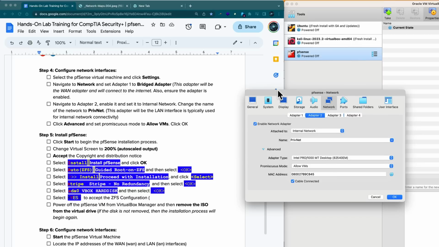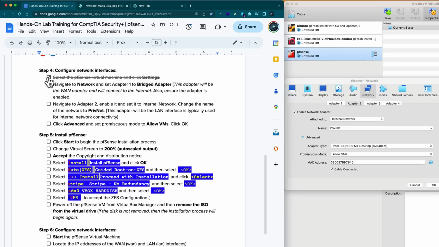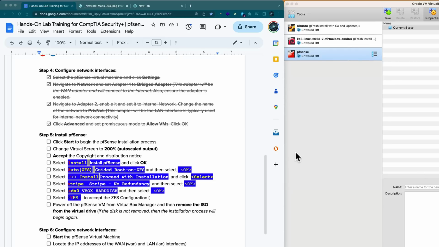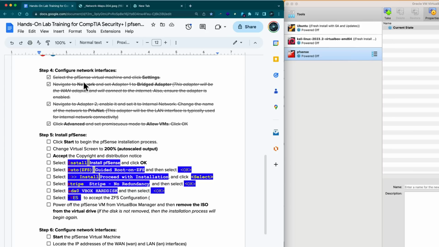So I'm going to put this on the side here so we can see it. I'm going to go to settings as we said here, the bridge adapter. Adapter 2 is the internal network, and I clicked advanced settings to allow the virtual machines. I click OK, and this is the setting that I have set up for my environment. I have a local area network, I have a wide area network set up for that VM, and we are done with configuring the network interfaces on the virtual machine.